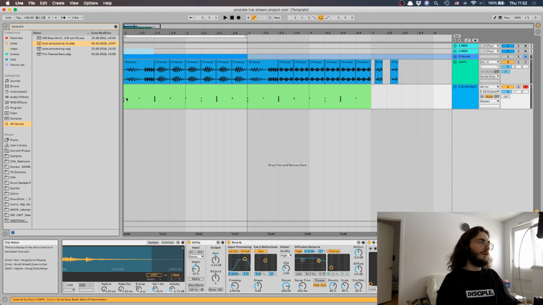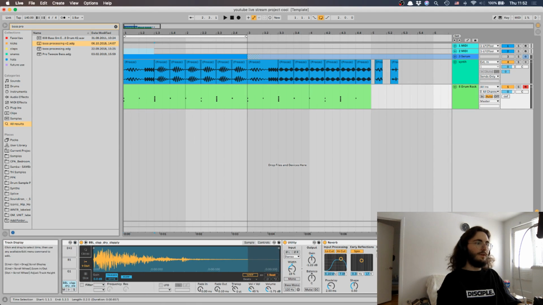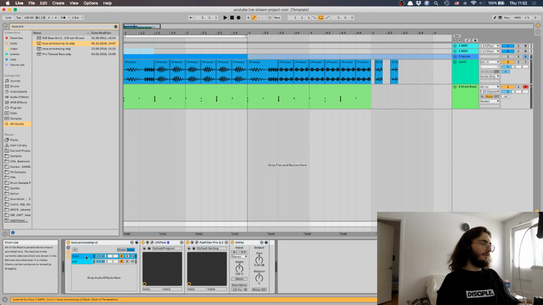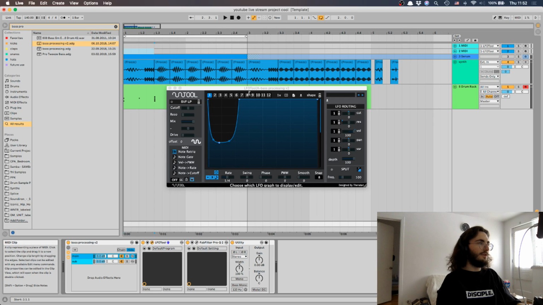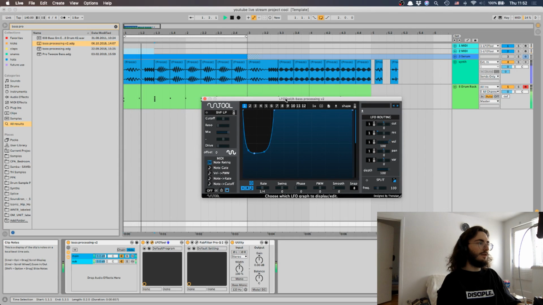So whenever the kick plays here, the sub and synth and mids and highs volume is getting pushed down. So we can see this here. Every time the kick plays, it just goes through this thing once.